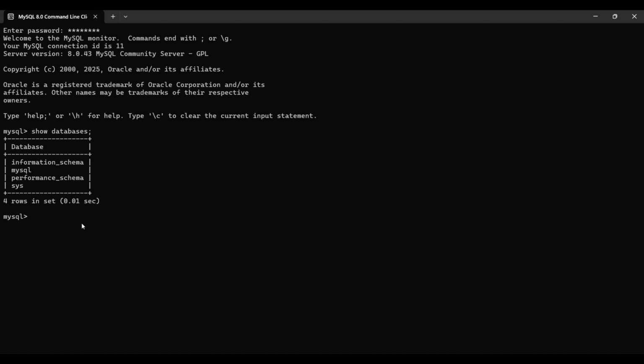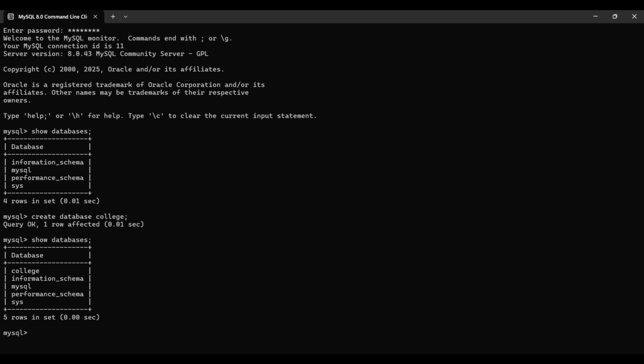Now we have to create a database. For that, we have to write create database and the database name. So here let's take college: create database college. So if I check again, as you can see, the college database has been created. Now let's create a table.